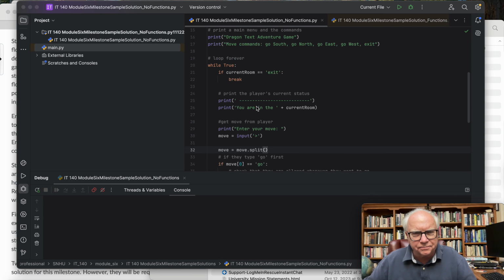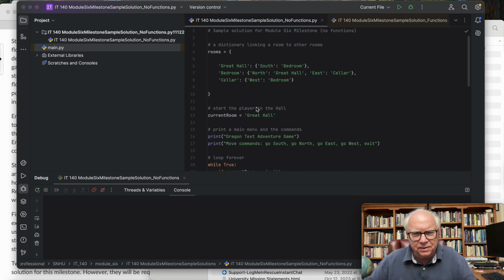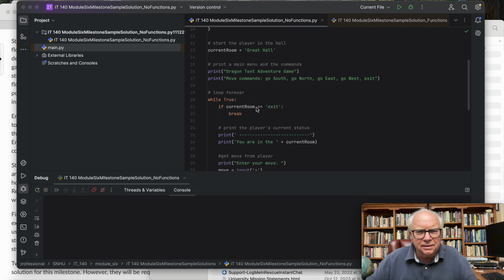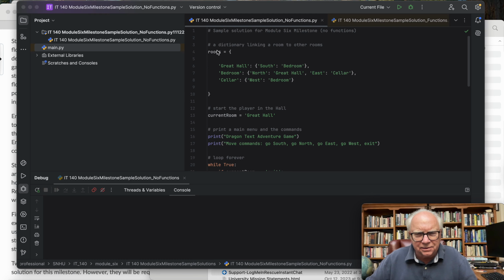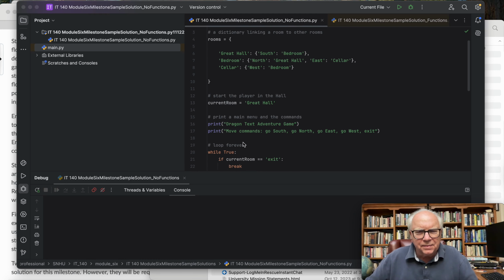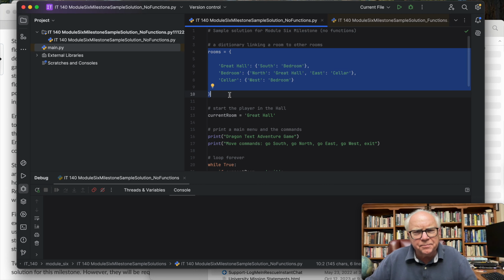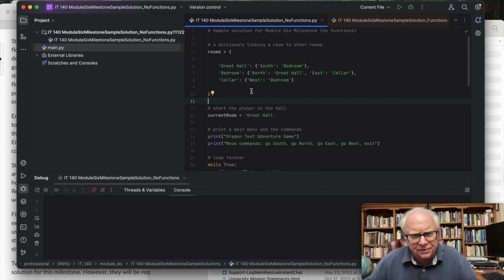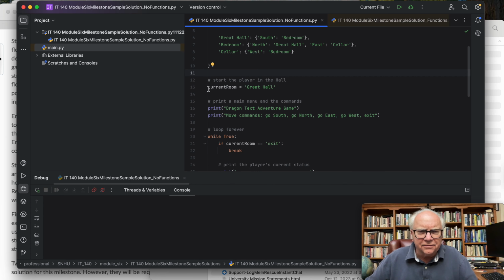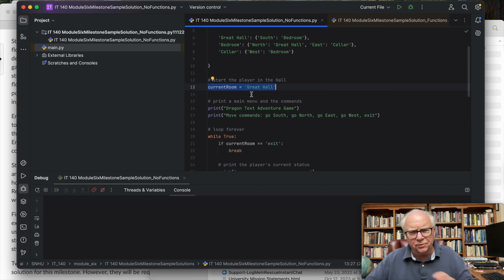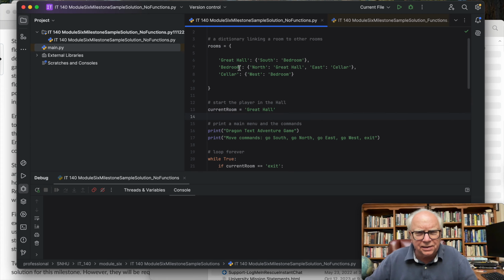Notice there's no class definition here. It's just a straight script, and so it's going to start running from the top. So we have a dictionary here with all of your rooms. We don't have any items here yet. And then we have a variable that holds the current room to start with. Your current room is going to change as you interact with it. But it's going to start out in the Great Hall.